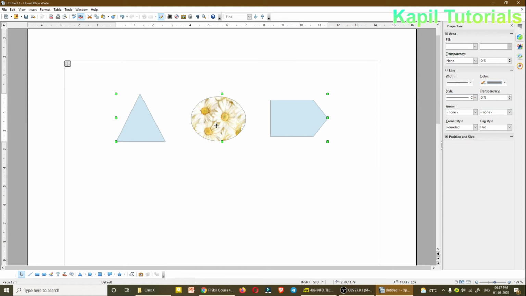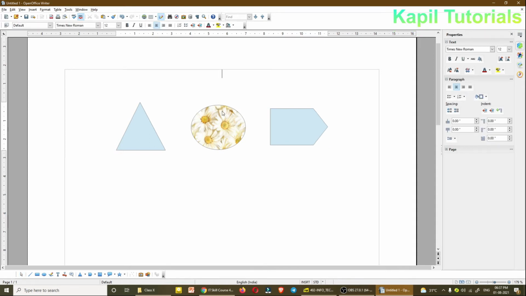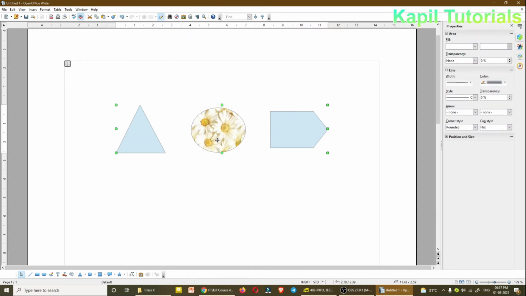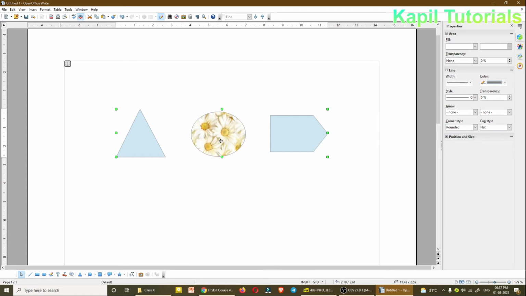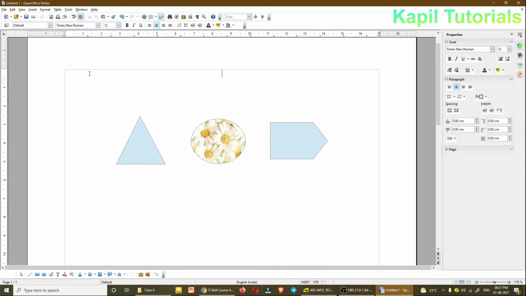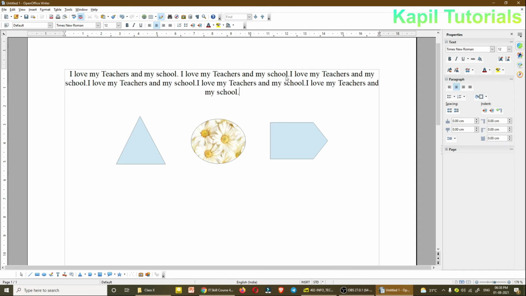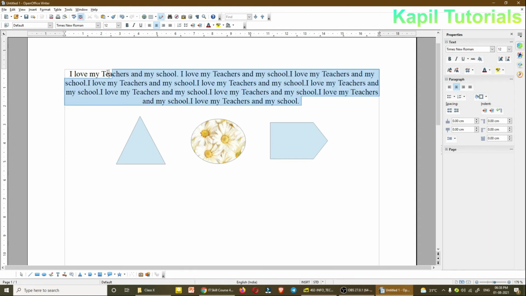Now the same things we can use in the wrap feature also. Wrap feature, I think you will remember when I was using the image. The image can be wrapped inside the written text. So here also I can do the same. If I write something, suppose I love my teachers and my school, and just to save time, I'll copy it, Control C and Control V, like this, if I'm doing it again and again, just to save the time.